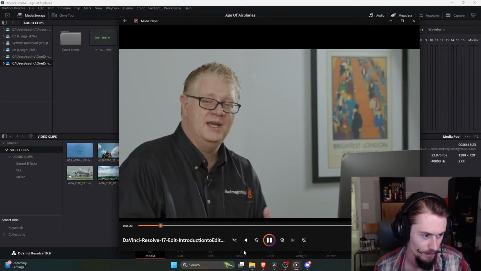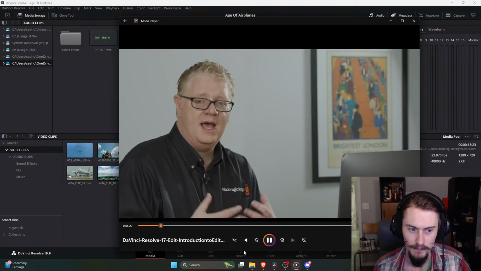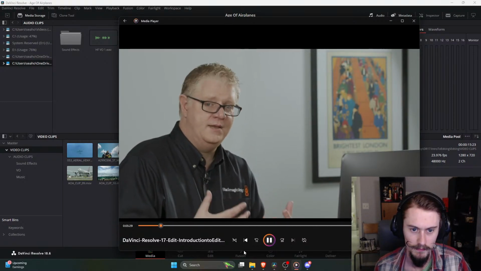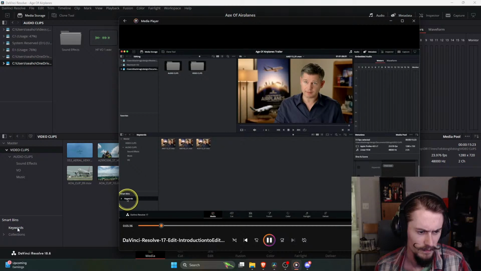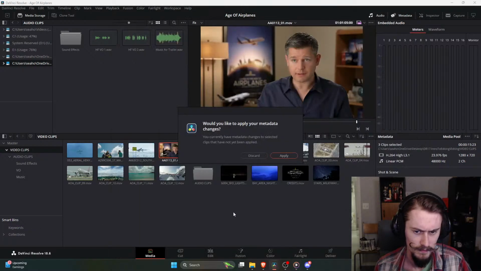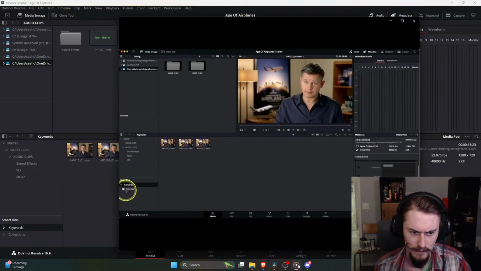Now that we've added the keywords to the clip, it's actually really easy because DaVinci Resolve will automatically display any keyworded clips in their own smart bin. Down in the bottom left-hand corner of your bin list, simply select the keywords option and then toggle it open using the disclosure arrow. And you'll see in there is a smart bin for interview.